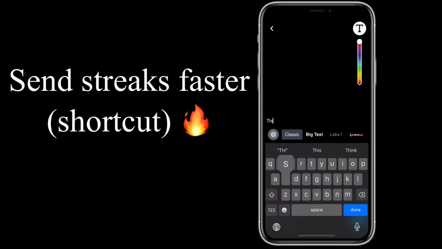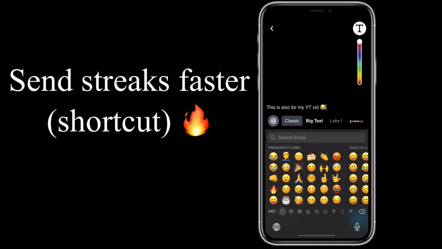So we're going to send another one just to prove this works. So this is individual though. I'm going to show you. It just takes way longer.